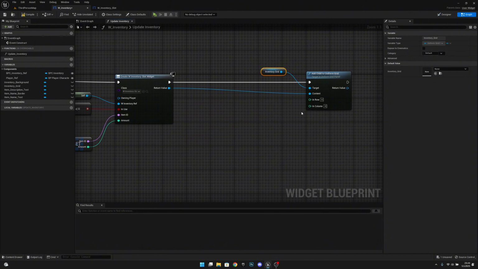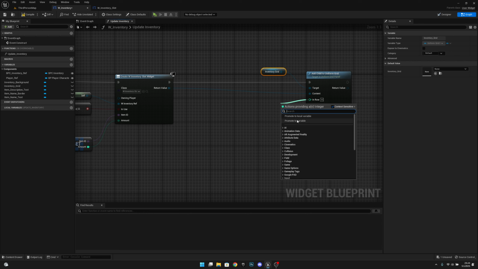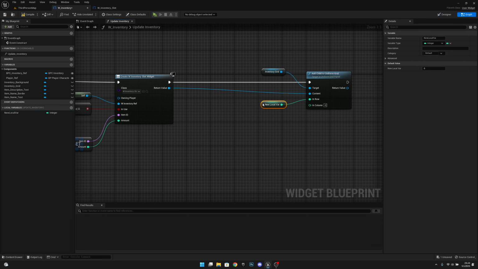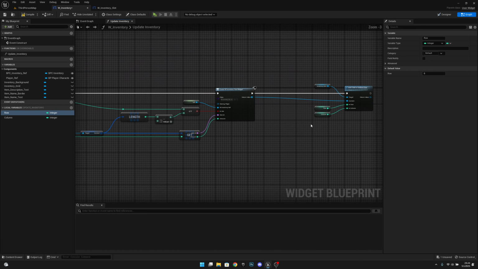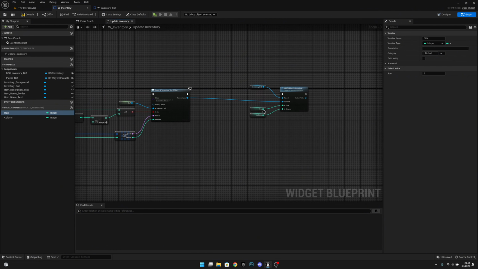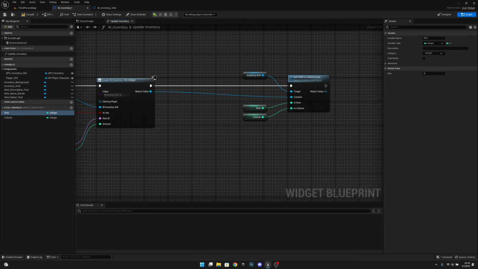Now, the row and the column, what we want to do, we want to promote it to a local variable, not to the variable, local variable. And this local variable will be, of course, called row. And also the column, let's promote it to a local variable, and this will be called column, like that. And they should be defaulted as 0. So it is as default like that, but you don't want to change them. After this, so first time it will add the slot to the row 0 and column 0.